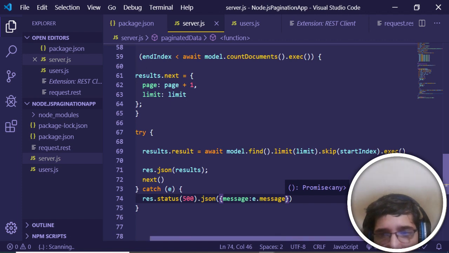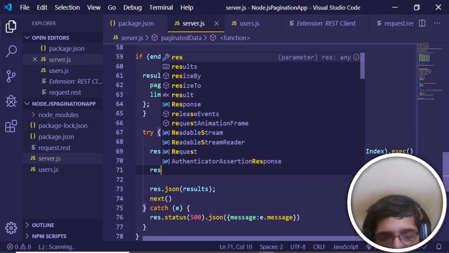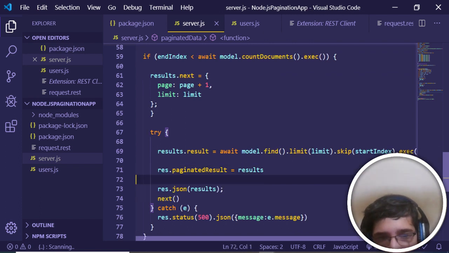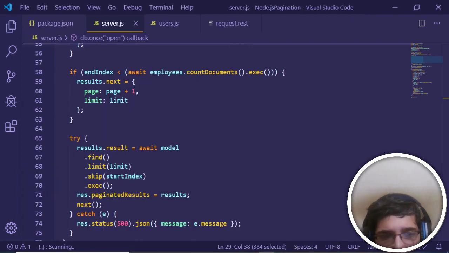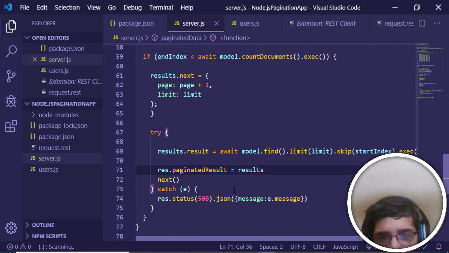And now inside this, when we have this results property, we just need to create a simple property inside our object here. Just after you declare it, you just need to create response.paginatedResult, and this will be equal to the results property. That's it. And let me just see if I am sending this or not. No. So after this, we don't want to send this in JSON form, so we are just calling the next function here. That's it.